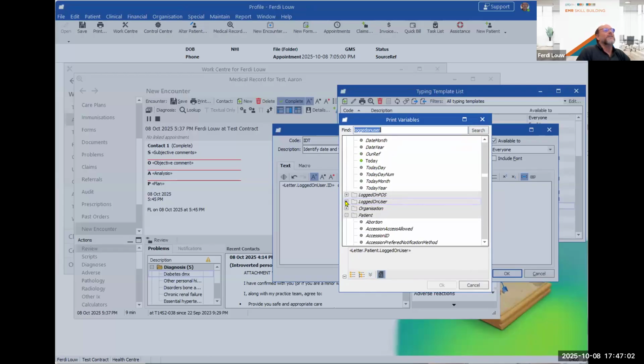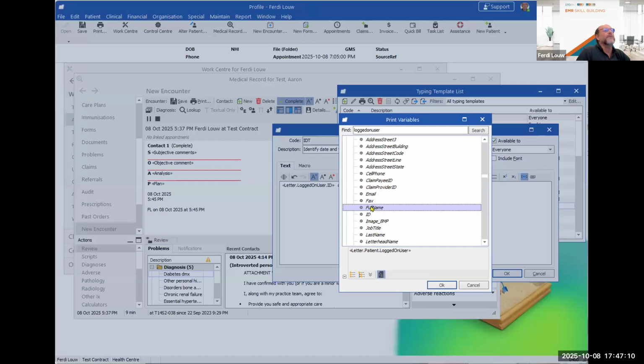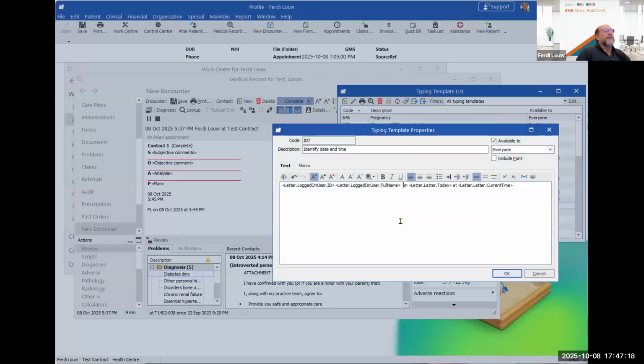And I can open this. And so there I've got all the details of the logon user. At the moment I'm using ID, but I want to put in full name. So I say, okay. Letter logged on user full name is the printing variable I select. And let's delete that previous one there.